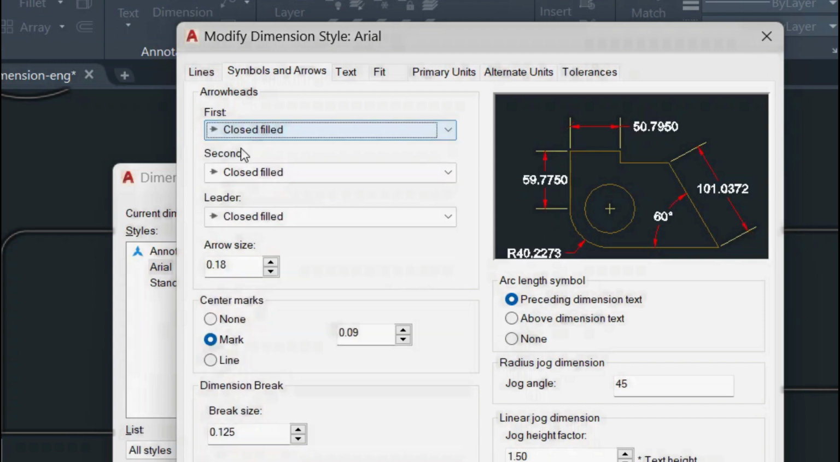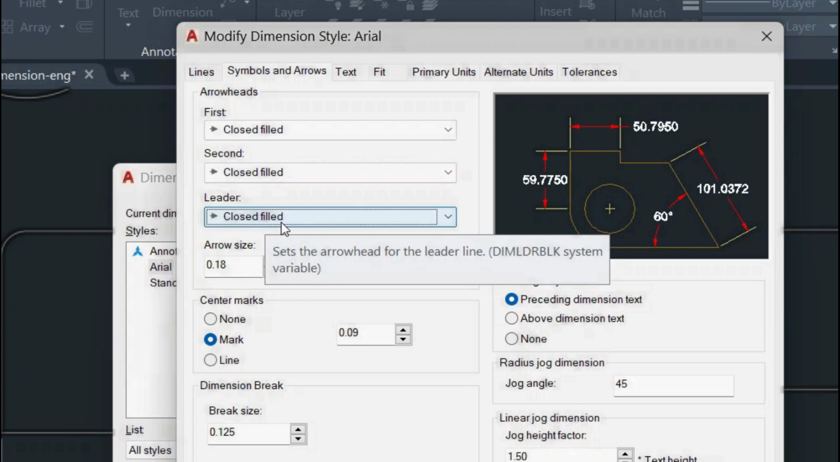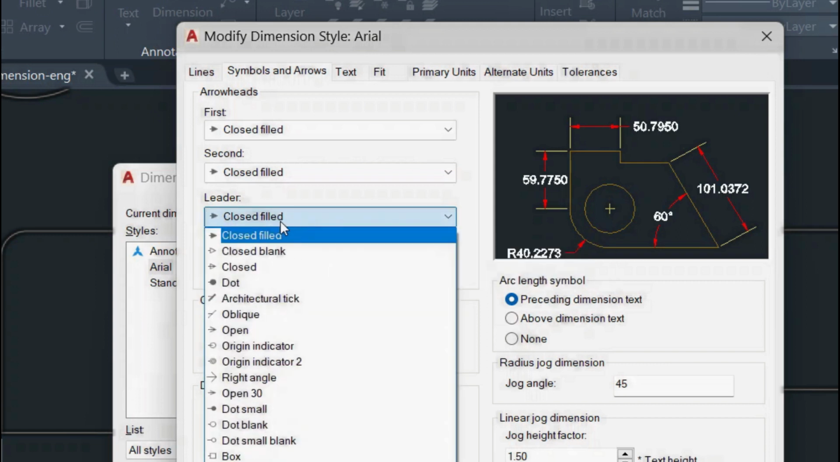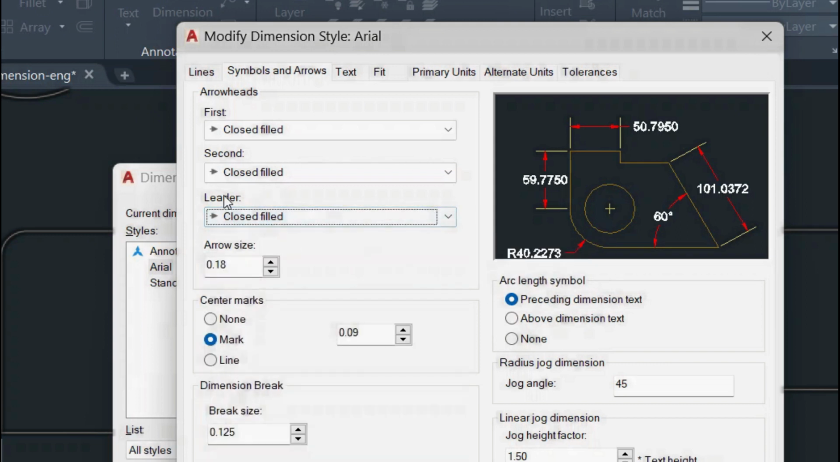Anyway, I will choose the close fit arrow. Then this one also I will choose close fit arrow. Then leader. We can choose the arrow for leader also. Okay, I will choose close arrow. Supposing your drawing is small, that's why the text cannot fit above the dimension line. So we move the text to the left or to the right by showing arrow.